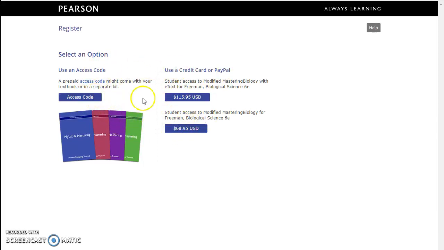Once you complete this process, whether it's through the access code or through the purchasing, you will have full access to your course once again, including whatever you purchase. If you purchase the e-text version, you'll get access to the e-text. All of the work that you've done and all of the grades you've put in so far will all be there intact, waiting for you to continue to complete the course.